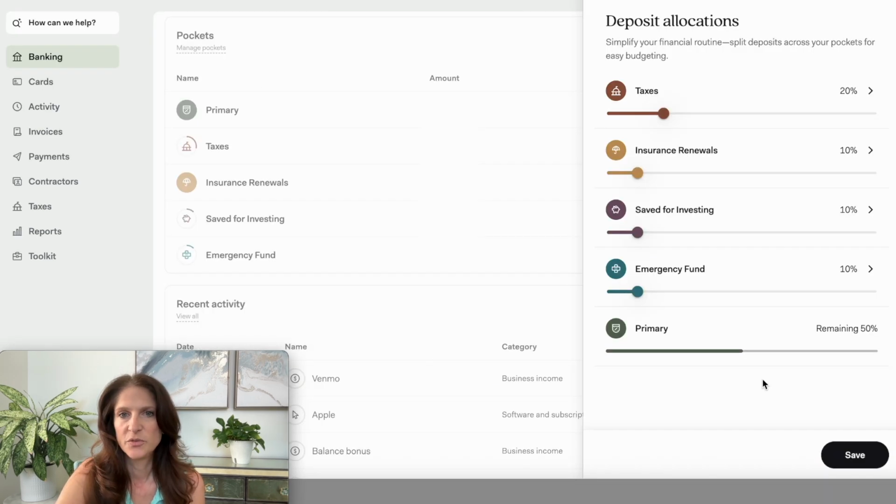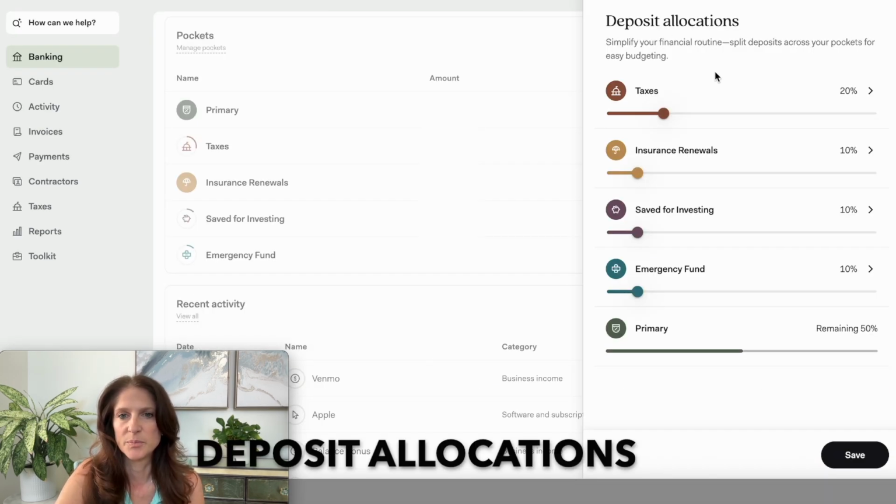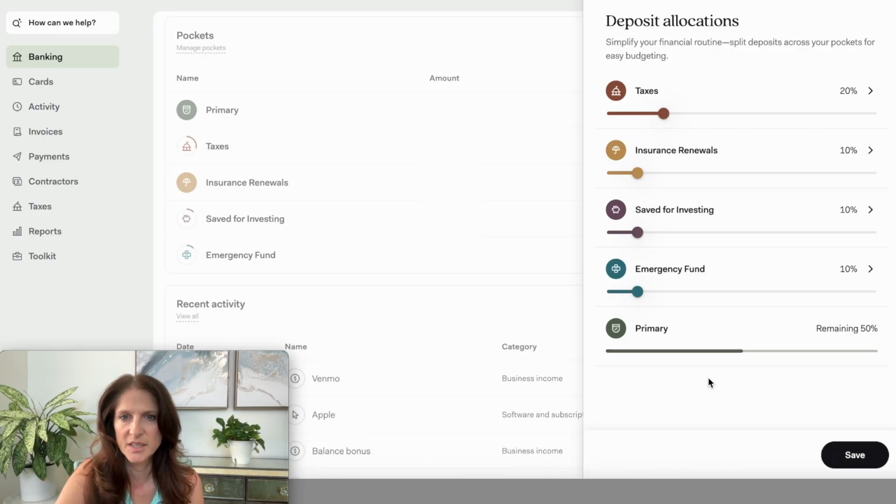that my business is taking all at once. If you click on deposit allocations, here is where it allows you to take the pockets that you've created and decide how much of each dollar that comes into the business is going to go where. In this case, we've chosen 20% of every dollar to be put away into the taxes pocket. 10% is going to go to insurance renewals. 10% is going to go to savings for investing. 10% for an emergency fund, and the remaining 50% is just going to stay in the primary account as a place to pay regular expenses.